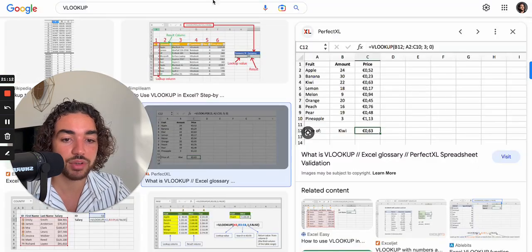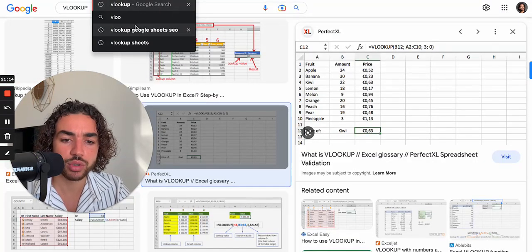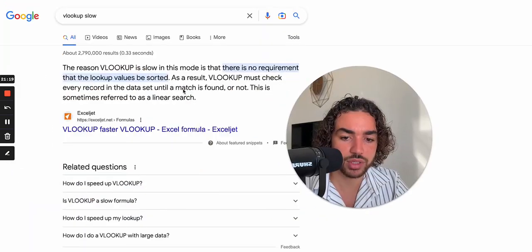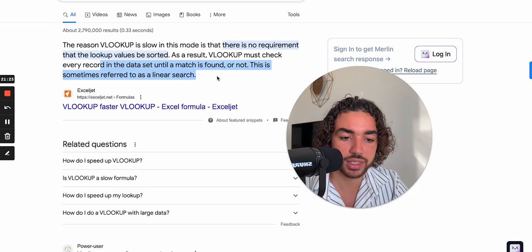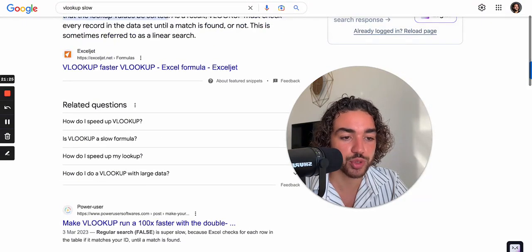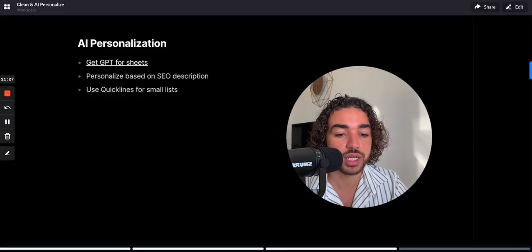And that is something that I've Googled a lot of times, like Google Sheets VLOOKUP slow. So for example, if I do that, it says it must check every record of the data. Yeah, so there's a reason why it's super slow. Haven't figured it out. If you figured it out, let me know.